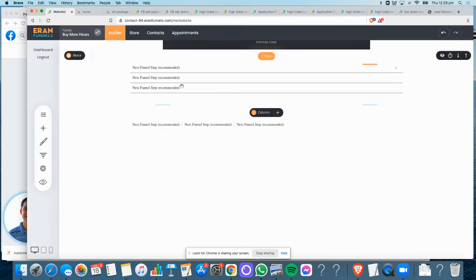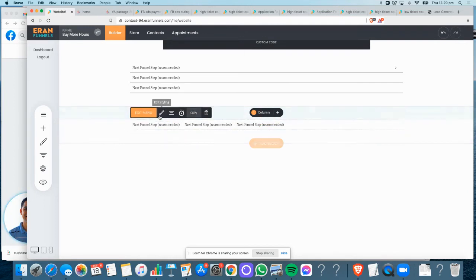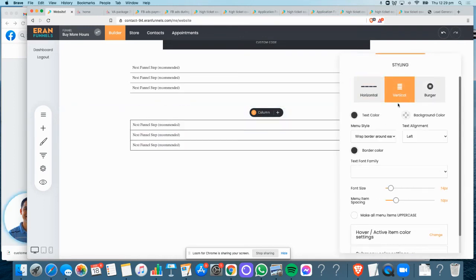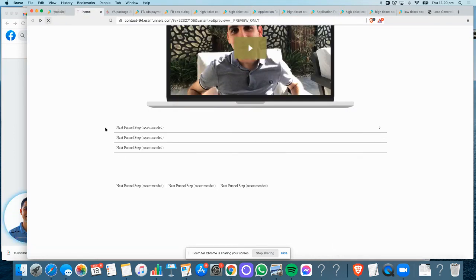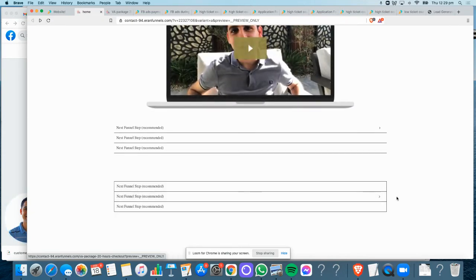Now, let's just say that I want to make this a menu, okay? So I could do a menu like that. And notice you've got here wrap border around each item or show border below each item. Now, this makes a difference. So when you're saving, I'm going to save it. You'll see it right here. And if I click on it, it will pop up right here on the side, okay?